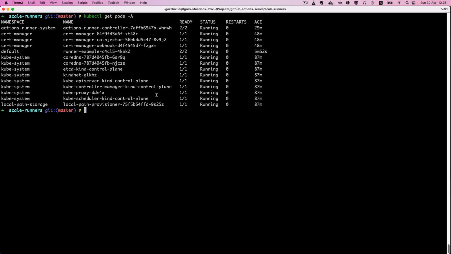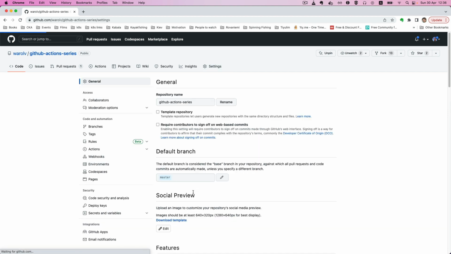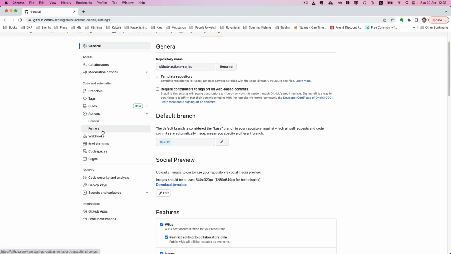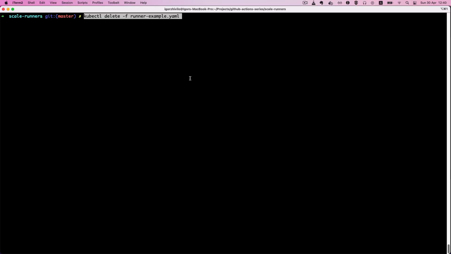looking good. The last thing to validate is on the repo itself. We need to go to, in my case, GitHub Action Series settings, to actions, runners. Nice. As you see, the runner example is running and connected to the repo itself. So far looking good. I validated the runner is deployed and connected successfully, meaning I configured everything properly. So let's remove the runner, and the next step will be to use autoscaling with the horizontal runner autoscaler.